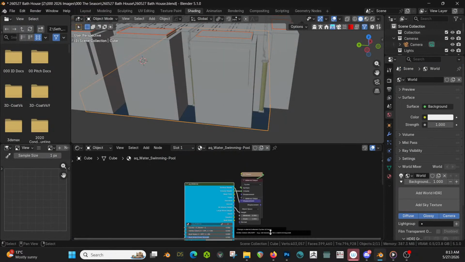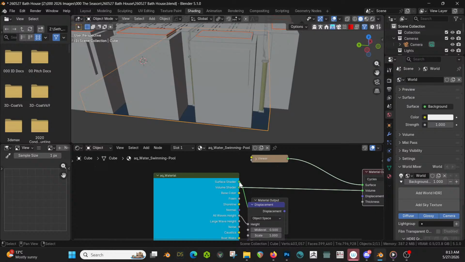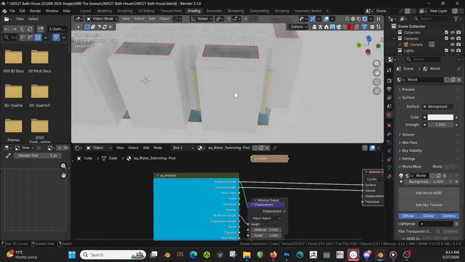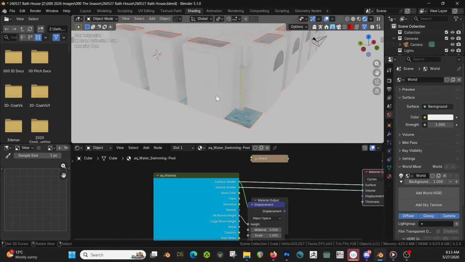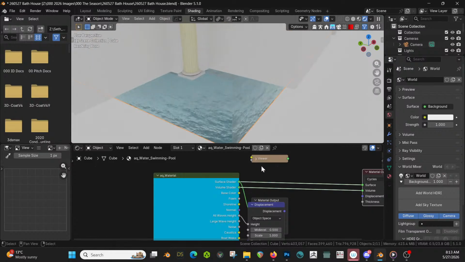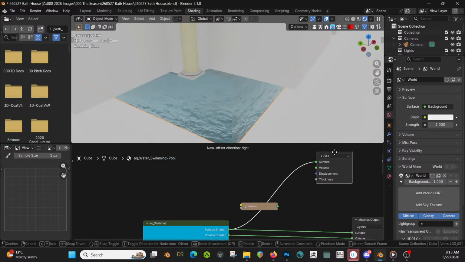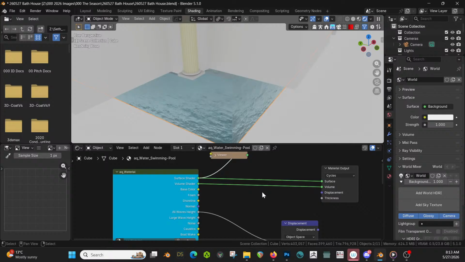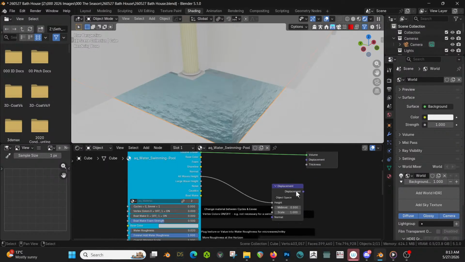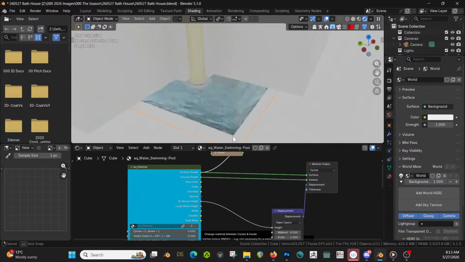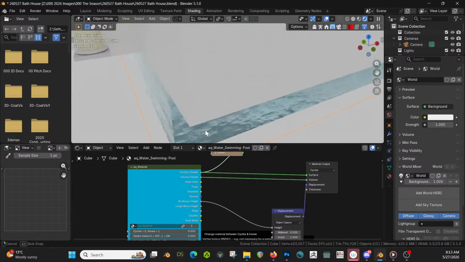Let's see. Oh, surface shader. That looks like water now. Yeah. That definitely looks like water now. We're not using the Eevee output. We're using the Cycles one. Good. We're not using displacement. Now we can turn it on and see what it gives us. Displacement seems cool.